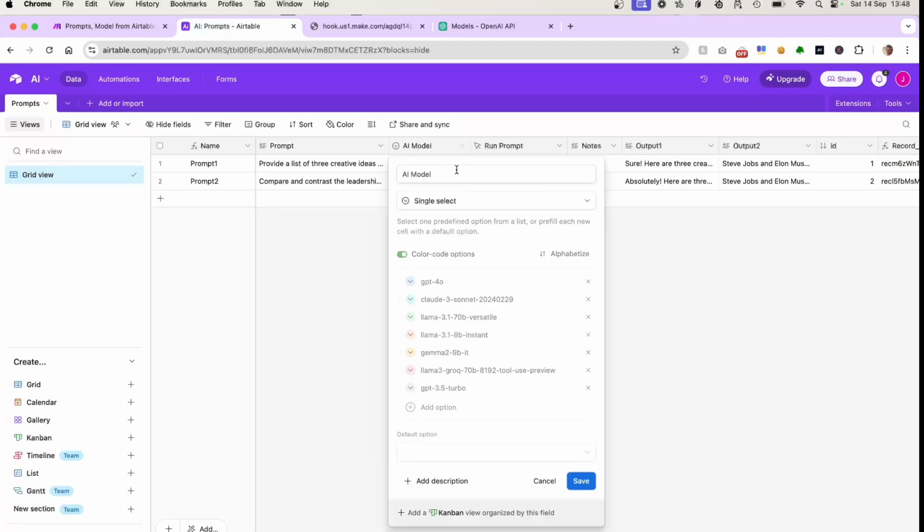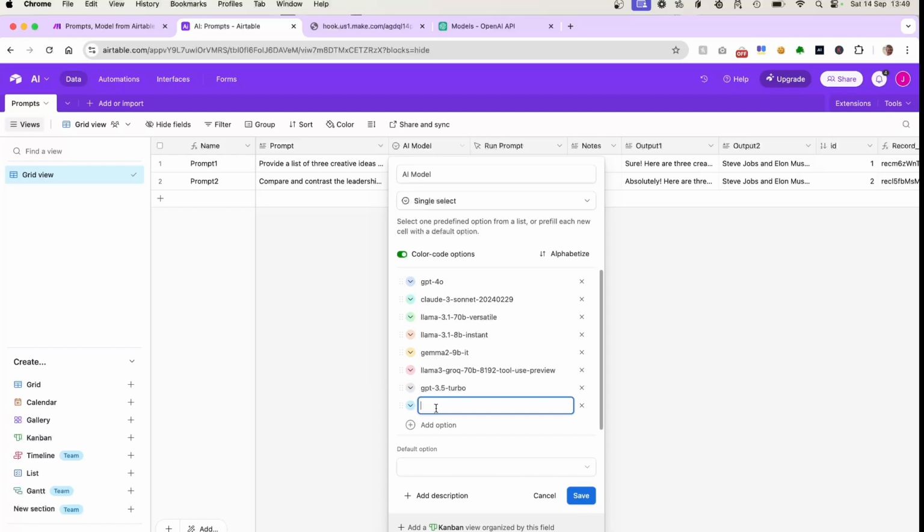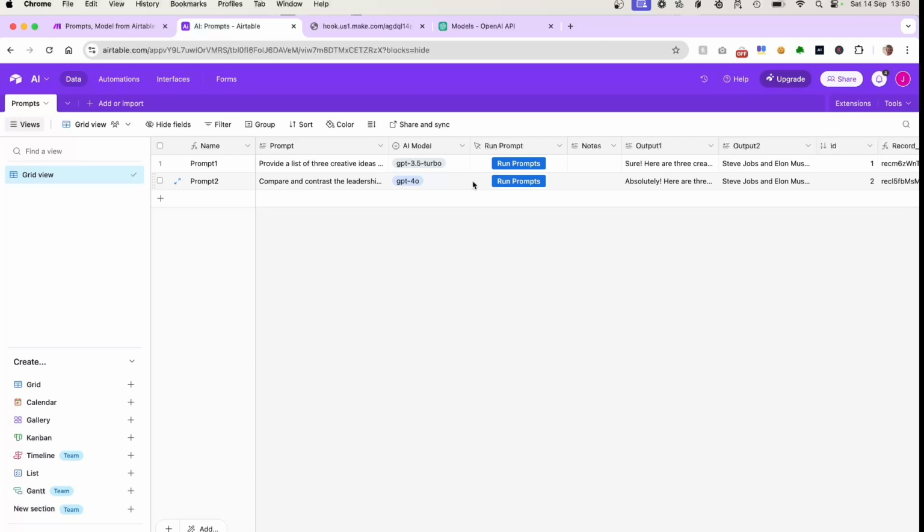In our setup, we're using a single select field in Airtable to store the AI models. To add a new model like GPT-4o Mini, just hit the Add Option button, paste in GPT-4o Mini, and click on Save. That's it. You've added a new AI model without touching the scenario at all.